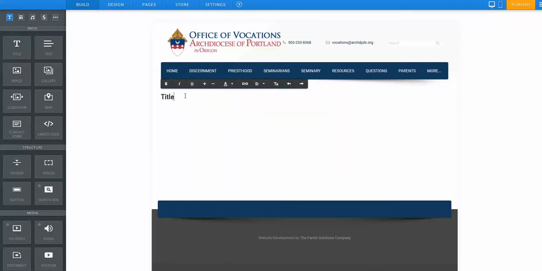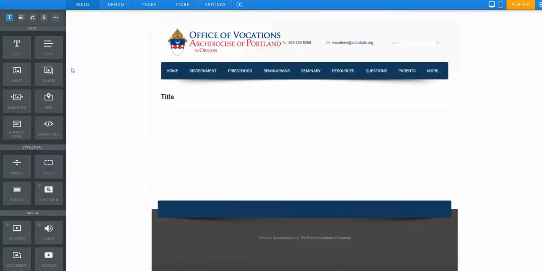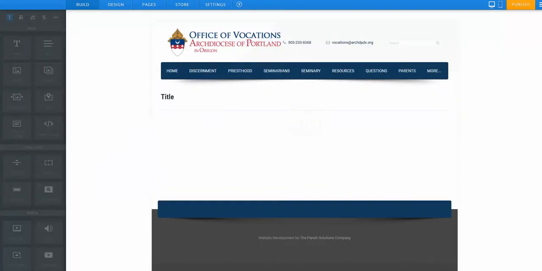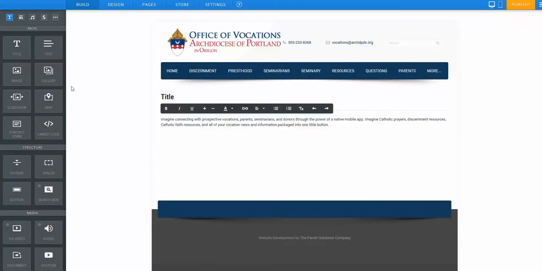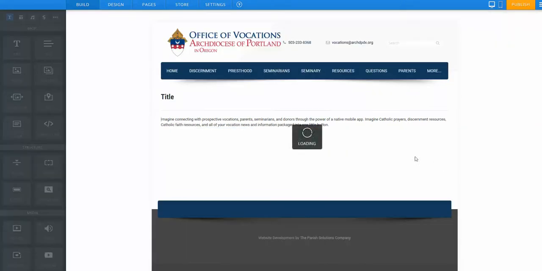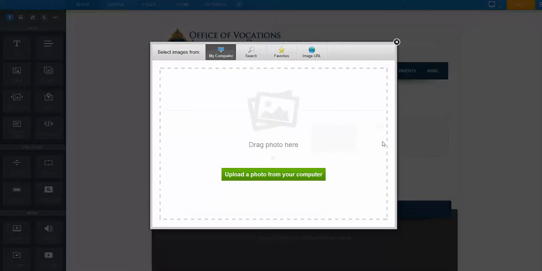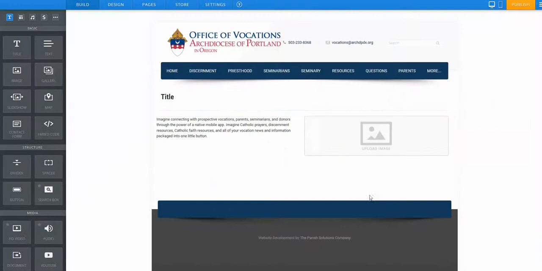We grab our page title. I always like to put a little divider here. Then we can start putting in text. Type in our text, and maybe we want an image. Bring that over. See, it's automatically making two columns for us, and we're going to go ahead and grab our image.